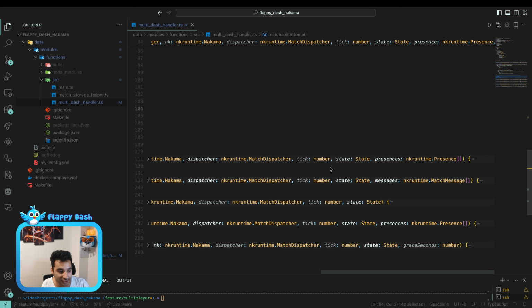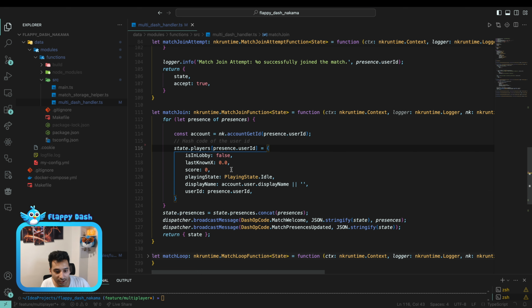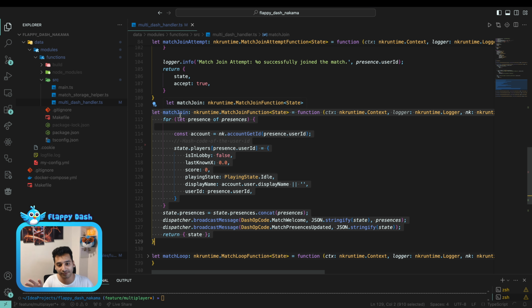And after that, this function is called, so match join. And here we are going to update the people that join the match. So here we have a list of presences that have joined the match. So sometimes Nakama just bundles or groups the events or the players that want to join the match. So it's not going to call this function per each player. For example, if 100 players immediately join the match, it's going to be called for all of them at once.